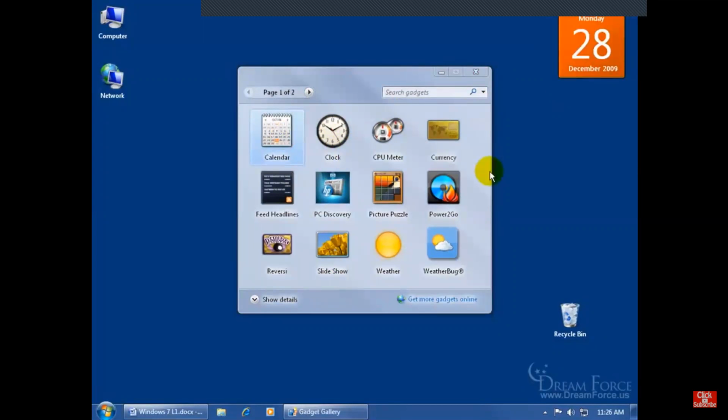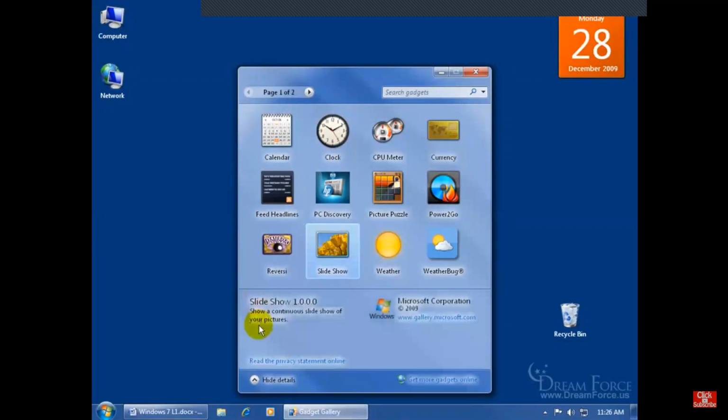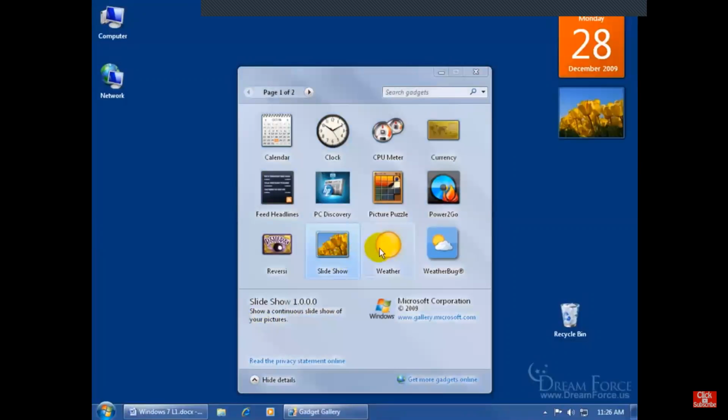If you're not sure what some of these gadgets are or what they'll do, like a slideshow, go ahead and select it, and then down below click on the expand button to get the details. It says the slideshow will show a continuous slideshow of your pictures. Pretty cool. So yes, double click on weather, and notice how when I double click it adds it over to the right hand side by default.